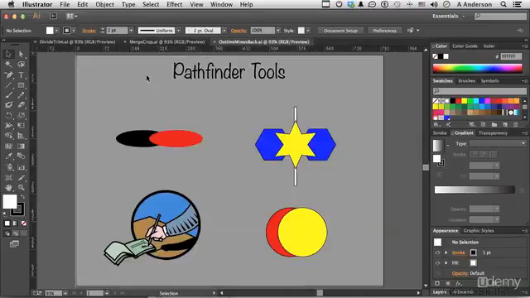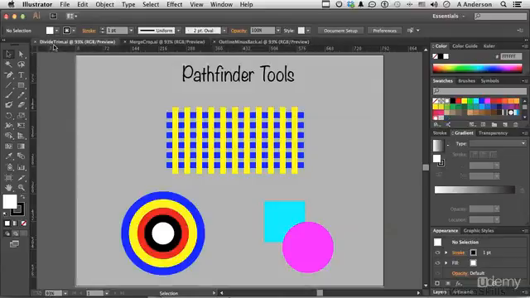Now, you've probably heard me say earlier in this lesson series that I really do like the Pathfinder tools, and they really are powerful. They haven't really appreciably changed, say, in the last couple of versions, but they are very powerful because they help you take simple shapes and make them more complicated.